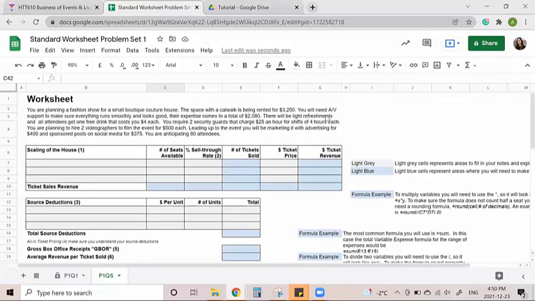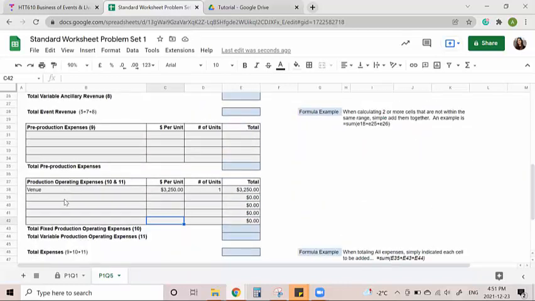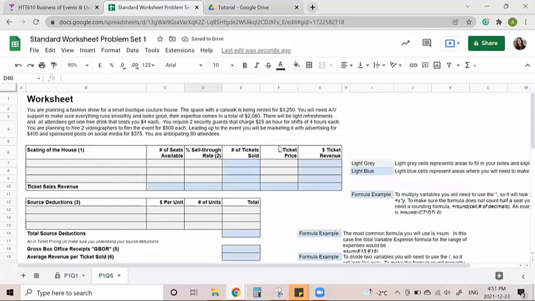You will also need AV support to make sure everything runs smoothly and looks good. The expertise comes to a total of $2,080. So again, that will be another operating expense because it is required during the event. Again, only 1 unit, and there it automatically calculates the total for you.